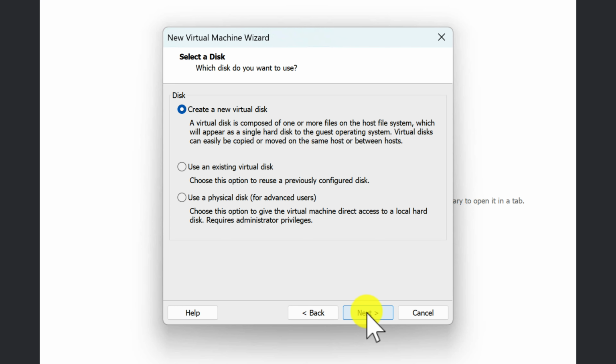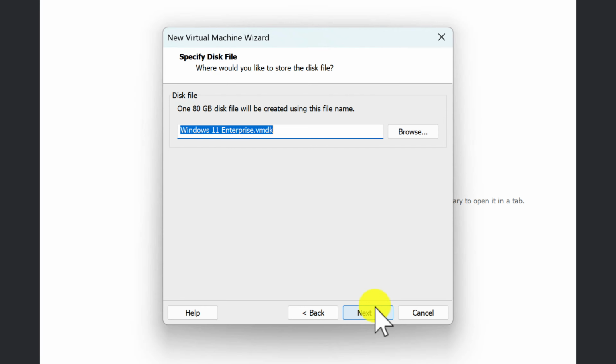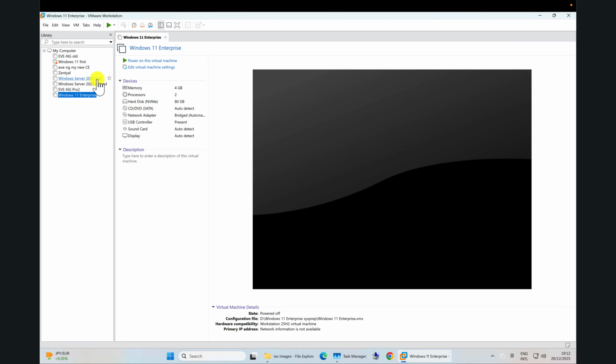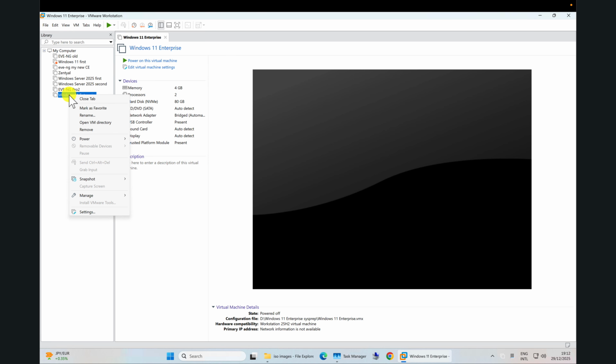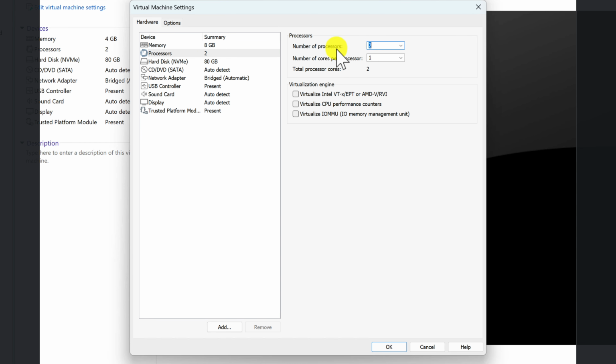We will create a new virtual disk with 80 GB of size, and we will store it as a single file. Click Next, click Next, click Finish. As you can see, the new virtual machine appeared. We will right-click and click on Settings, increase the RAM to 8 GB, and the number of cores to 8.